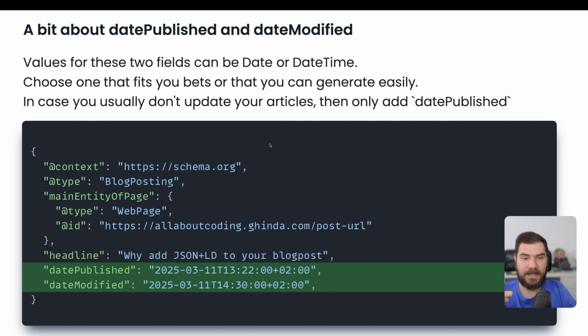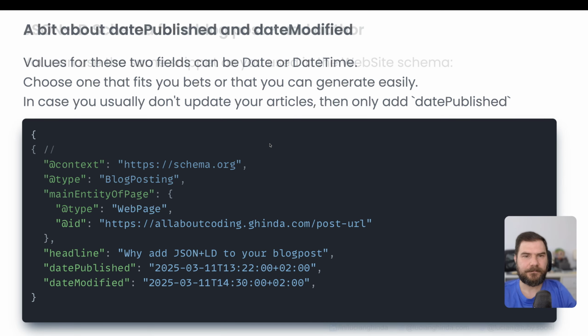There are two fields that you should put there. You can add date or datetime. You're not required to have this only as a datetime. And also choose the one that fits you best, this kind of type, either date or datetime. But in case you're not updating your article very often, you should probably only just add date published.